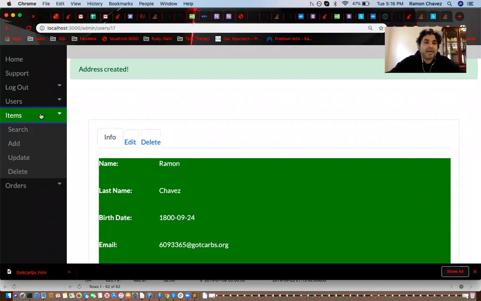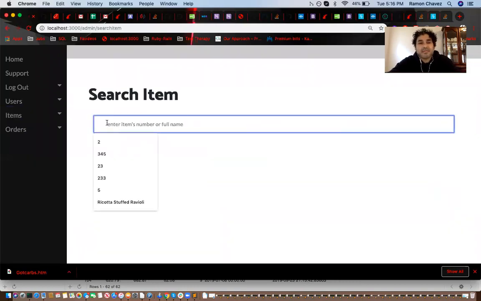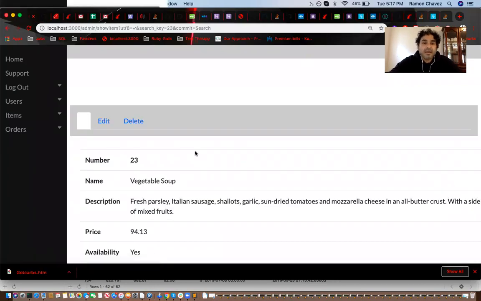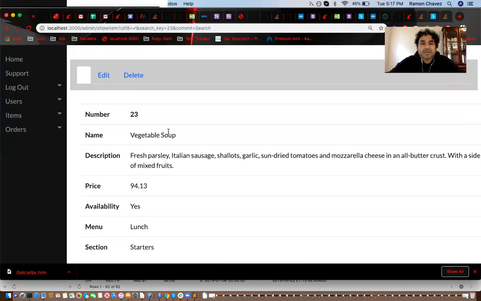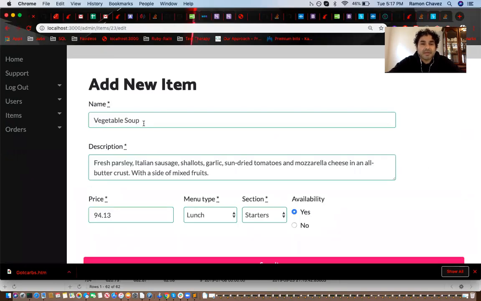And then you have items also. You can search an item, 23, let's say, and it'll bring you there. It'll show you the description, the number, how much it is, and you can edit the item if you want.